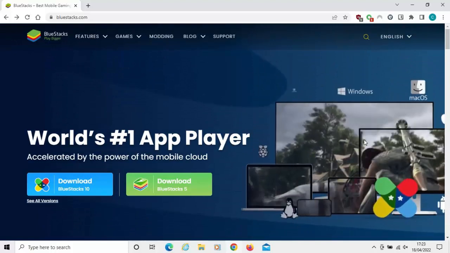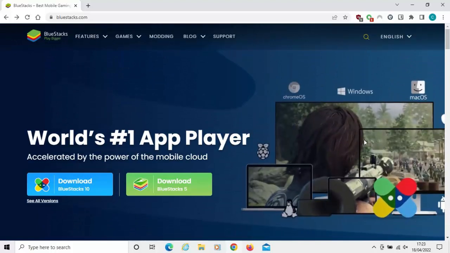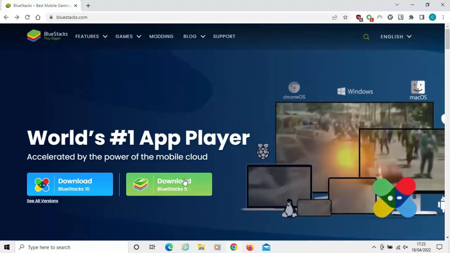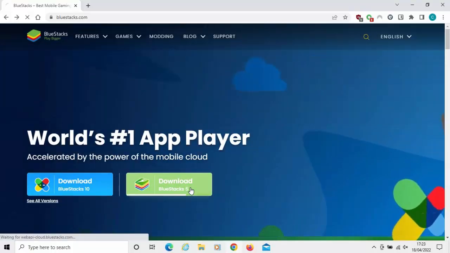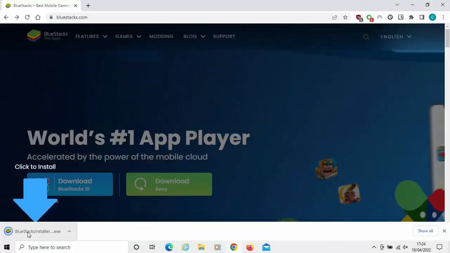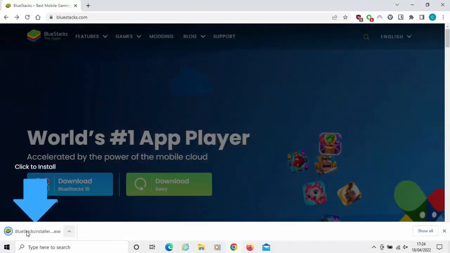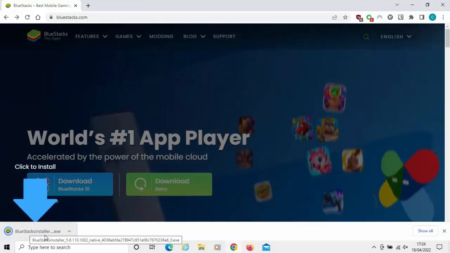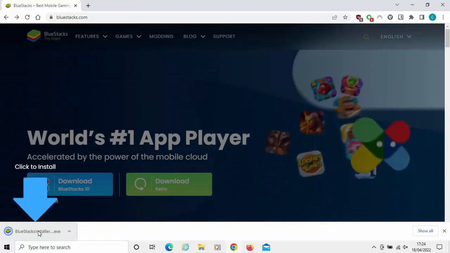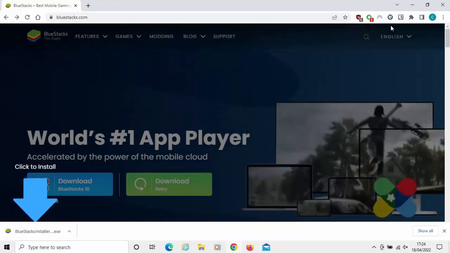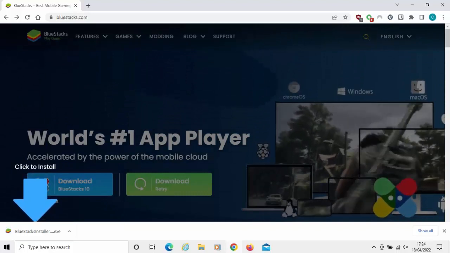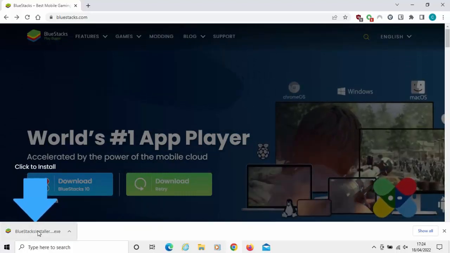bluestacks.com. So what we want to do is click on the green download BlueStacks 5. So click on that, and what you'll see, if you're running Chrome like I am, is the BlueStacks installer will appear in the bottom left-hand corner of the screen. If you're running Edge or Firefox, it might appear in the top right-hand corner. But once you see it, click on it or click on Open File.